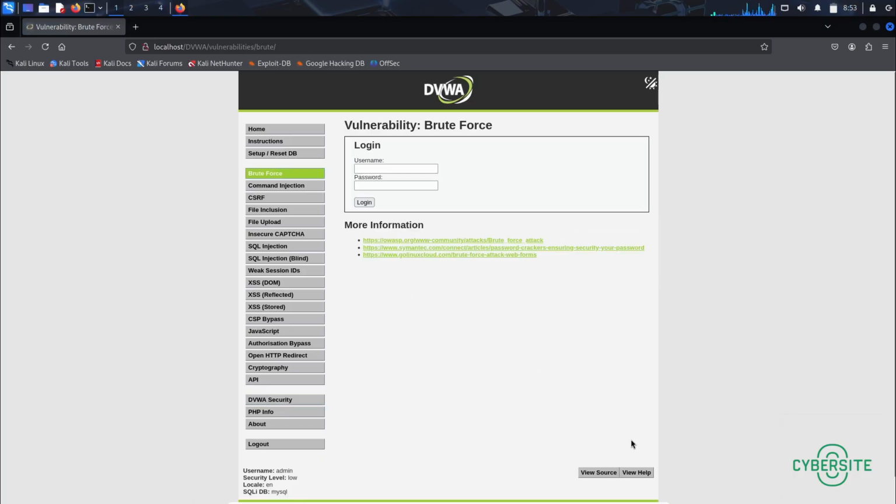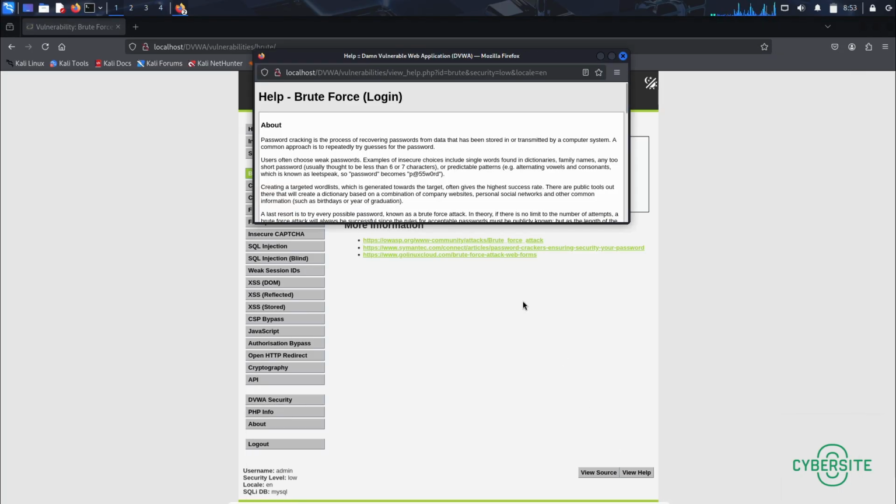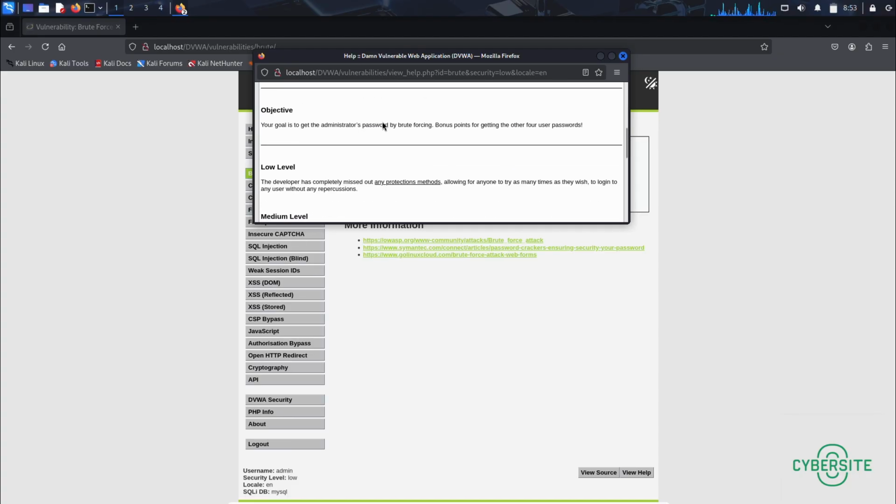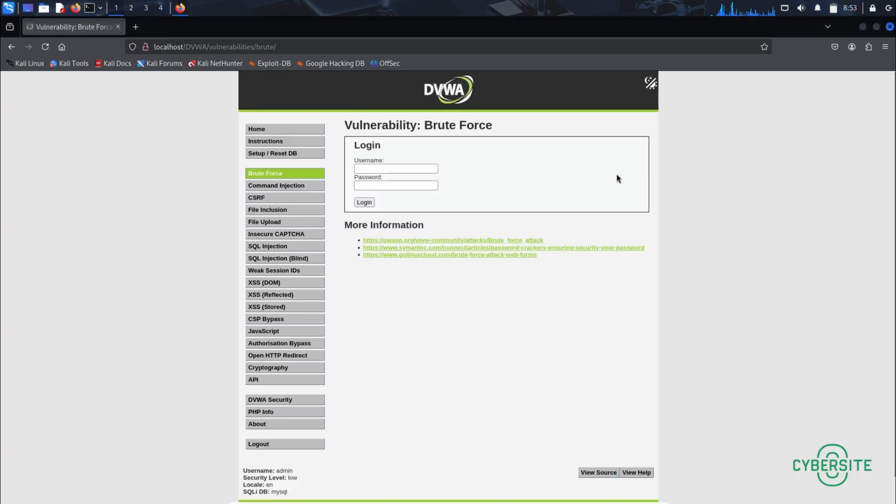And here, if you see, we've got a View Help box. If you click here, you will also see the security levels and instructions on how we can do the attacking. For the low security level, it says there hasn't been placed any security measures, so that makes things easier. So let me close this and let's start the attack.